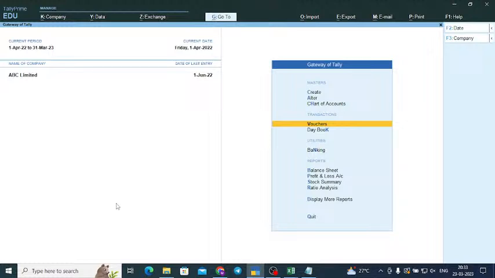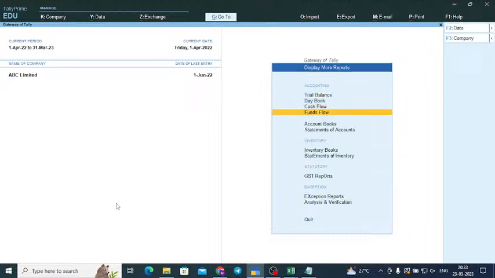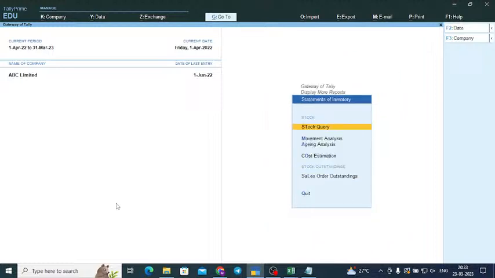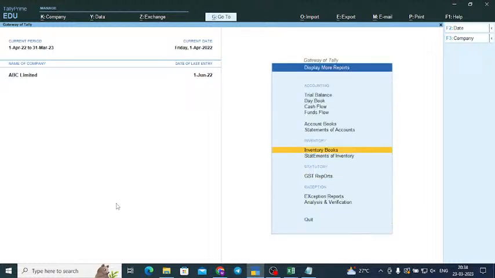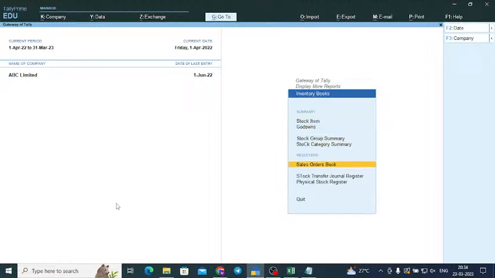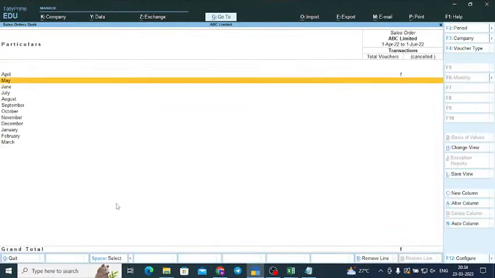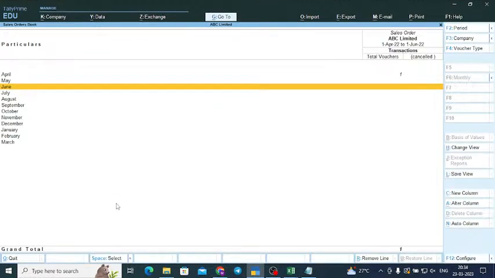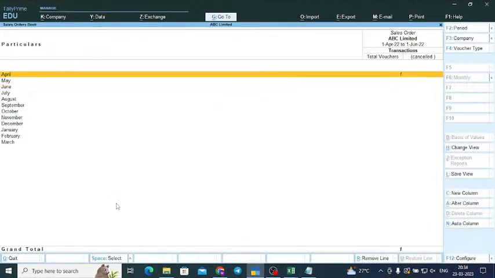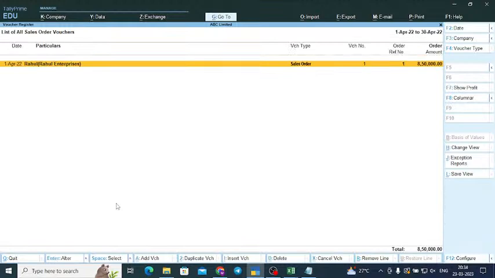So what are the reports available for the sales order? Let's see. Display, inventory books, sales order outstanding, or otherwise I'll first choose inventory books, sales order book. In the sales order book I can see this monthly order book comes, there is only one order. I enter here, you can see what is the order for the particular month or for the particular period. Good to go.